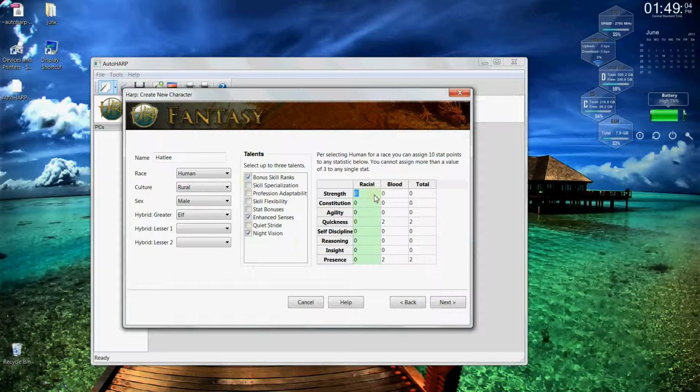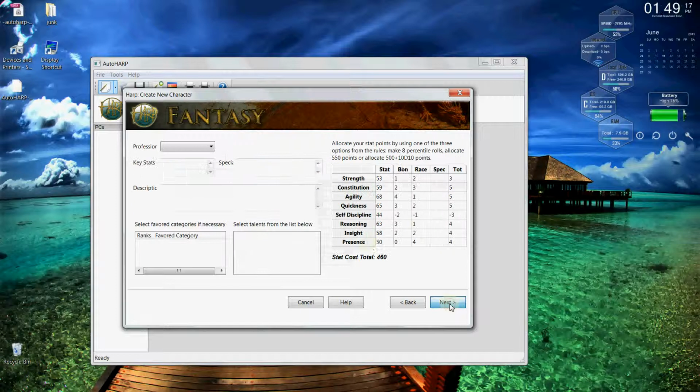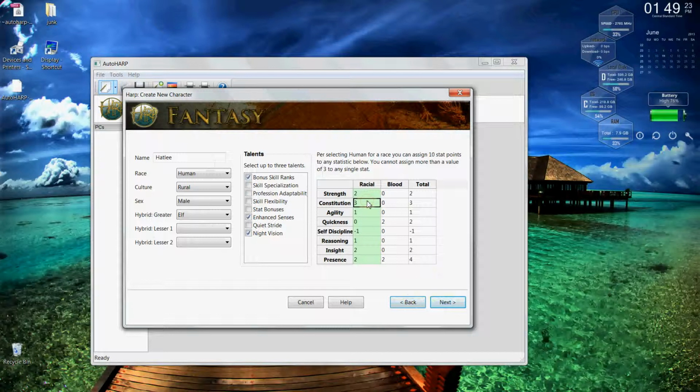updating our racial bonuses. I'll just quickly give him some data here. That should be enough. What I did there, I'll show you what I did. I just clicked on a cell, I typed in the value that I want, and I hit enter, and it brought me to the next cell. You can do that all the way through.